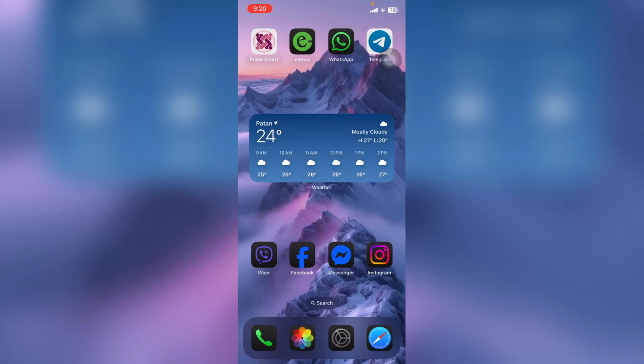How to set a WhatsApp wallpaper. In today's video, I'll show you how to set a WhatsApp wallpaper theme on the chat. Let's get started. First, make sure you have downloaded WhatsApp on your device.